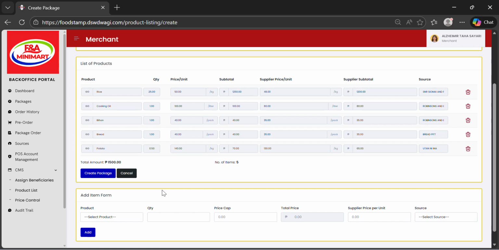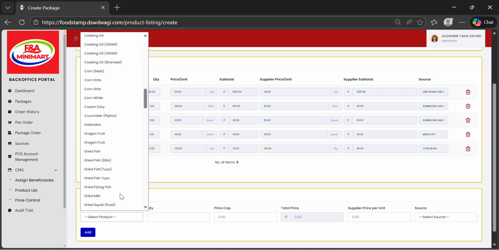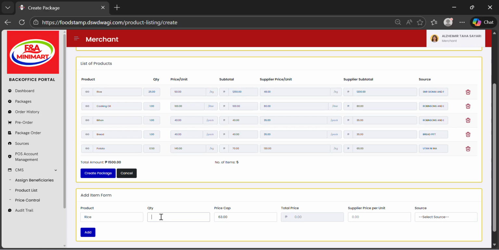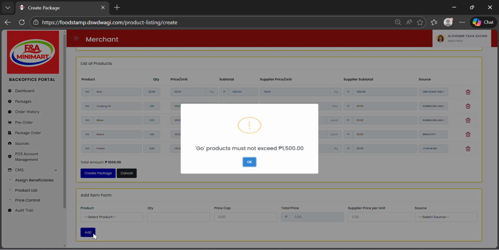So what if our beneficiaries want to add rice again? We already have 25 kilograms of rice, but they still want to add rice. Is it possible? Let's try. Rice. Quantity, 5 kilos, at 50 pesos. Supplier price per unit, 48. The source is Shomai and Rice Trading. Let's click add. Oops!